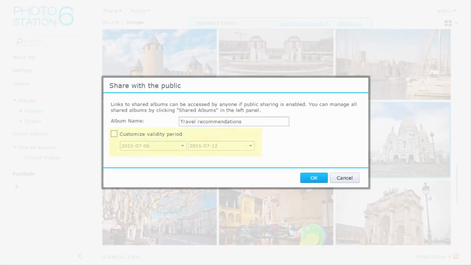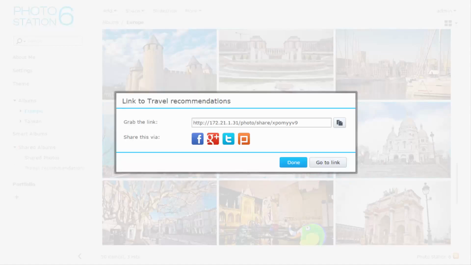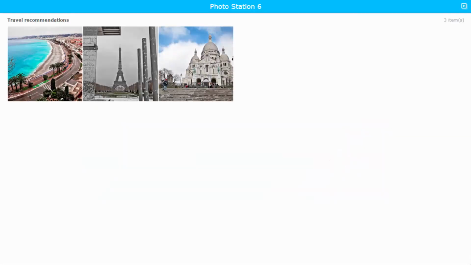If necessary, I can also customize a validity period so the link will expire after a period of time, but I'm not going to do that now. I'll click OK to generate a link to this shared album and then paste this link to emails or any chat applications that I commonly use such as Skype, Line, or Google Hangouts to share with my friends. Again, I can choose a social media platform on which I want to share the link to allow my friends to connect to PhotoStation to view my publicly shared album.